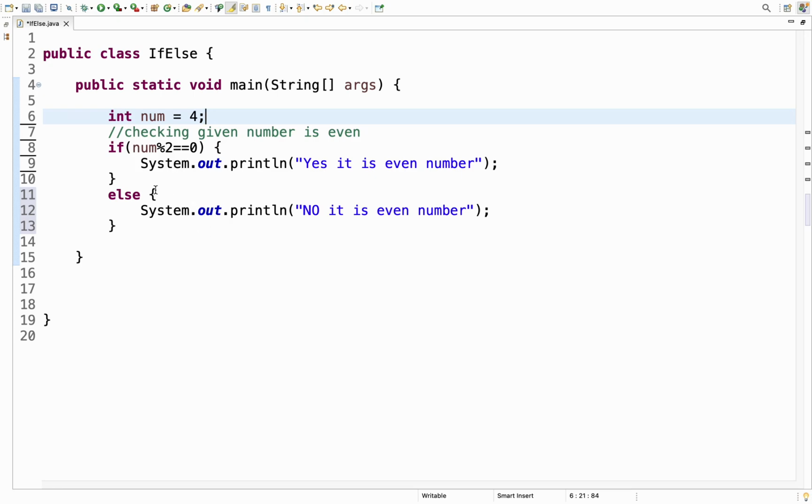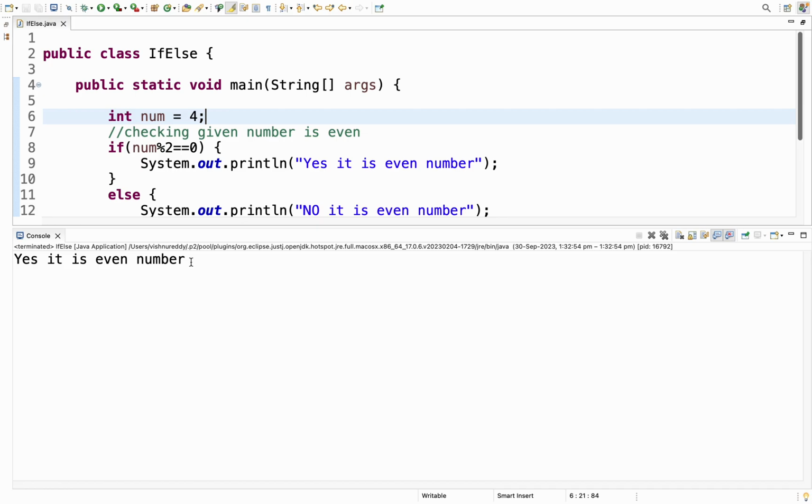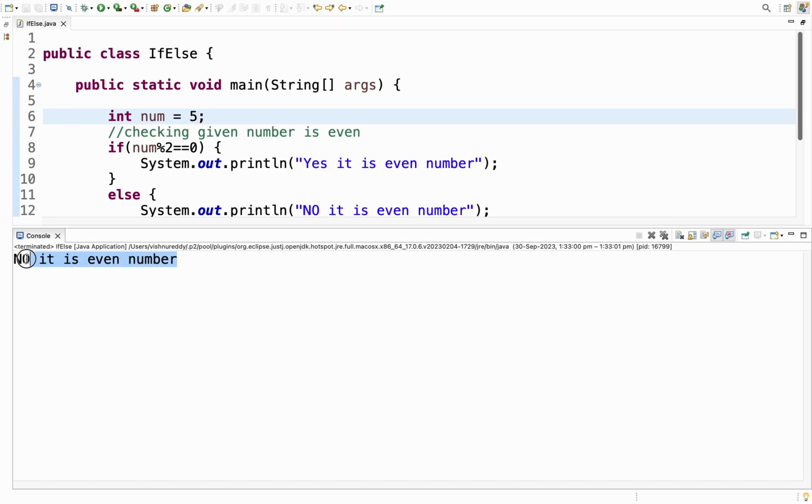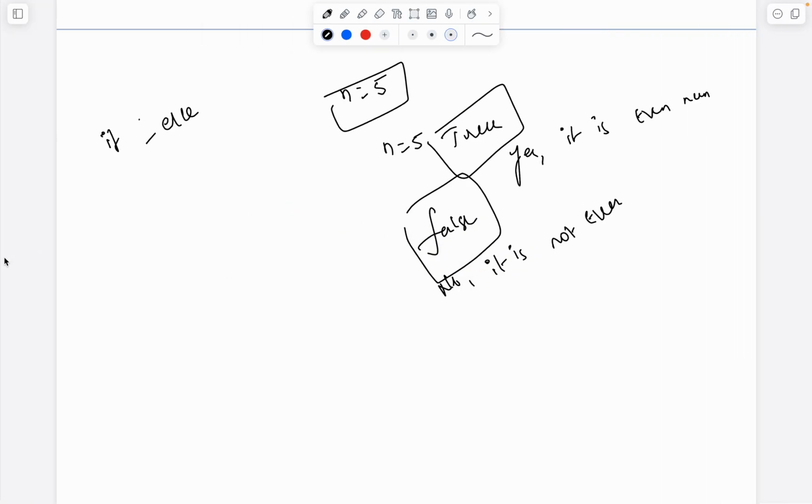Okay, now see, if I execute this code, see, yes, it is an even number. Suppose if it is not an even number also, see, this says no, it is not an even number. This is the example for the if else block.